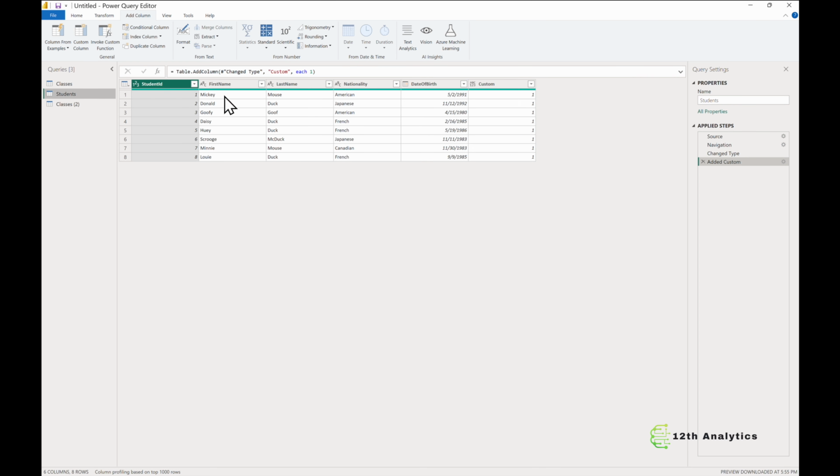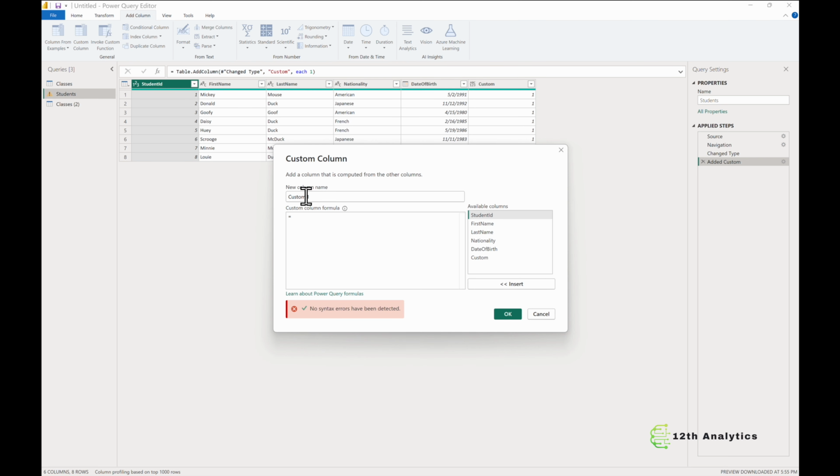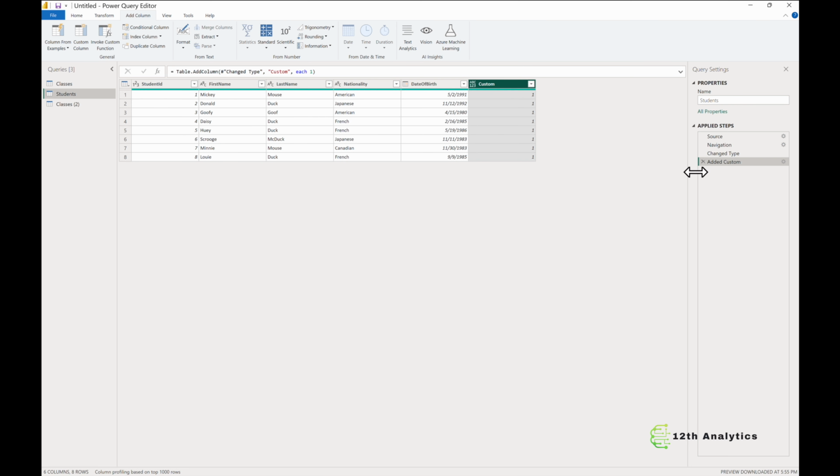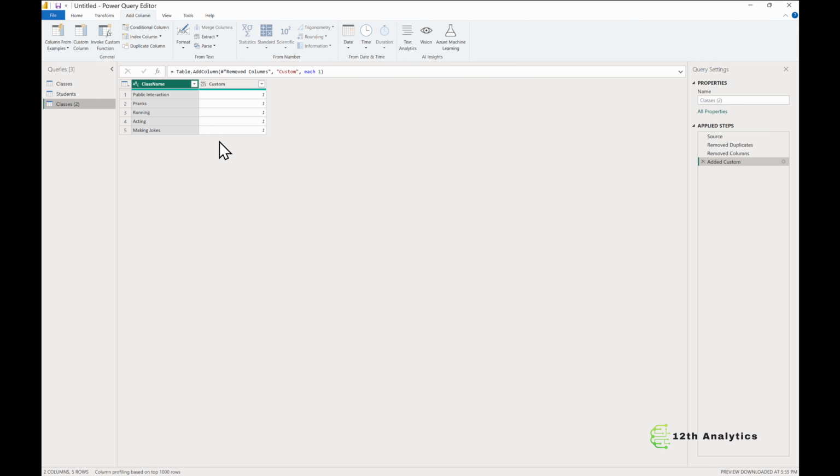Since these are already unique IDs, we don't need to create another table. Click here, add column, custom column. Since we have already done this custom, edit custom 1. Rename this classes to unique class name.